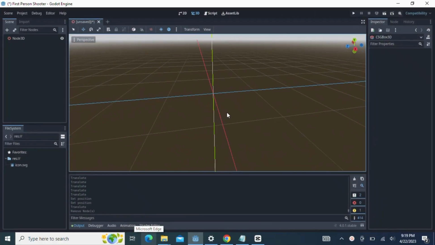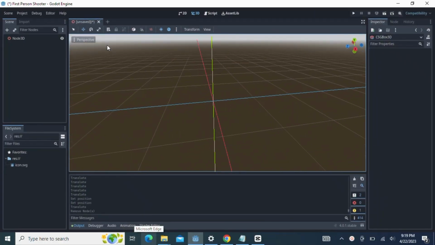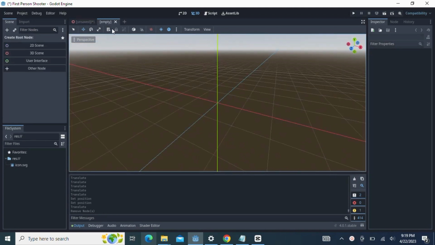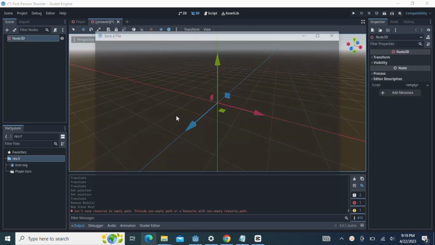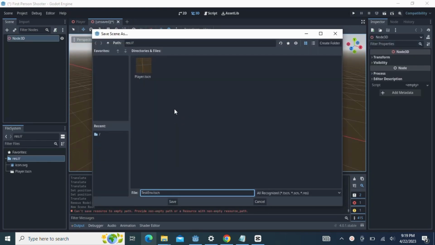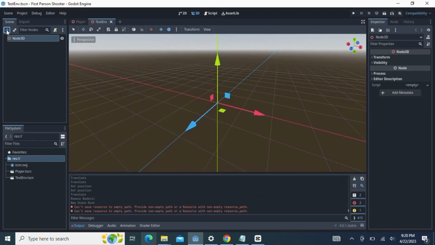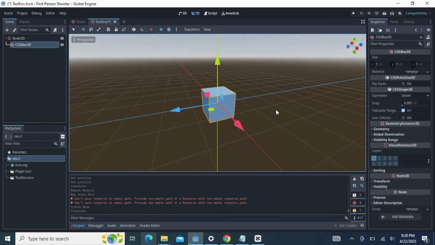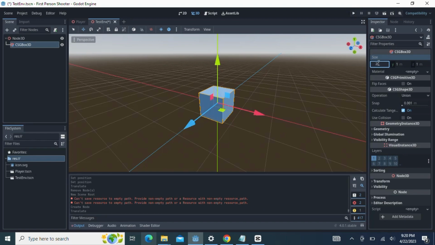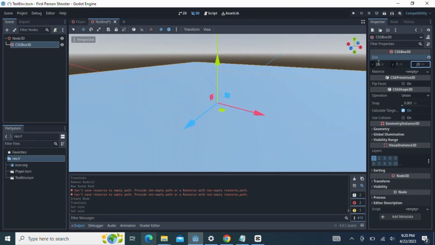Alright, so I'm here in Godot, and this scene right here is going to be our player scene, and then this new scene right here will be our test environment. So I'll just go ahead and save these. Save this one as player, and then I'll save this one as test environment. Alright. So now in our test scene, I'm just going to go ahead and add a CSG box. And then I'll stretch it out to be a floor by adjusting its size here in the inspector.